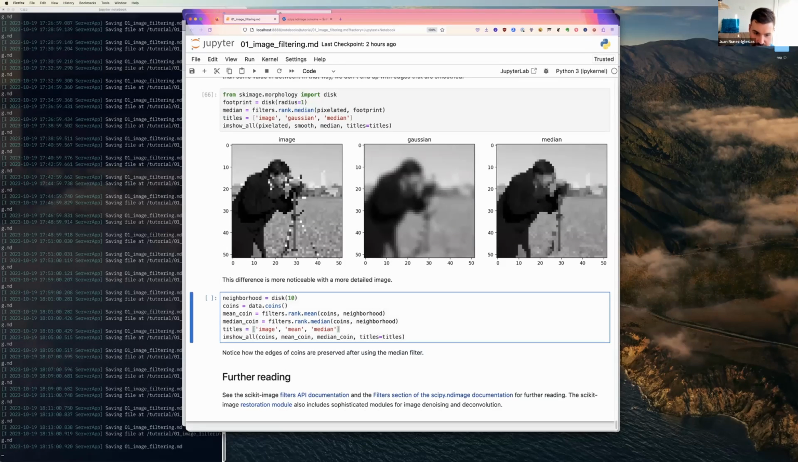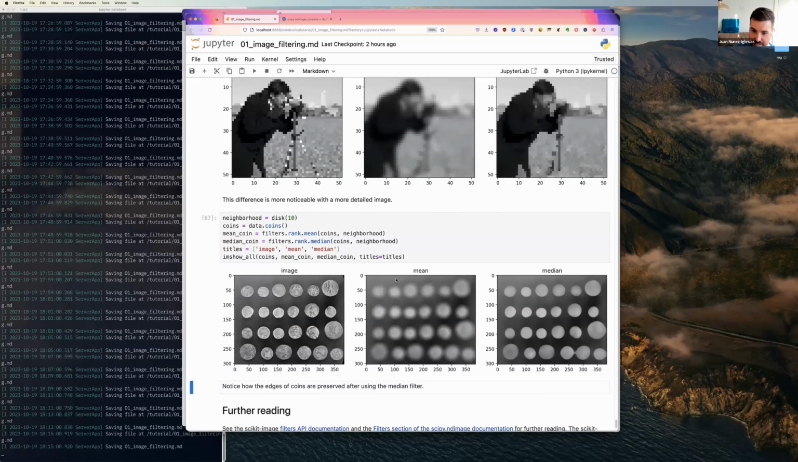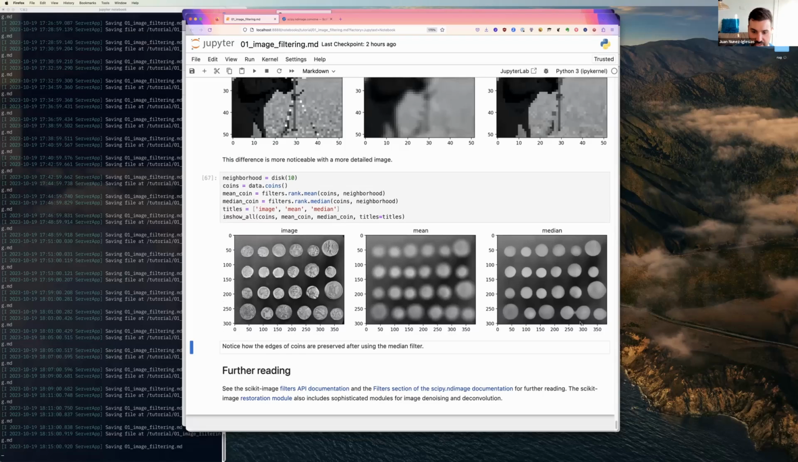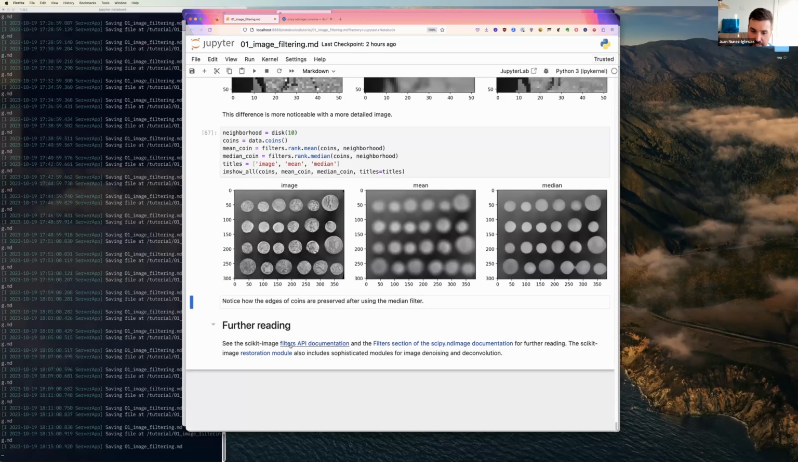And this is just another example of the same thing. So if you look at a mean filter and a median filter, the median will give you some very nice edges in your data. And there's further reading here if you want to learn more about filtering.